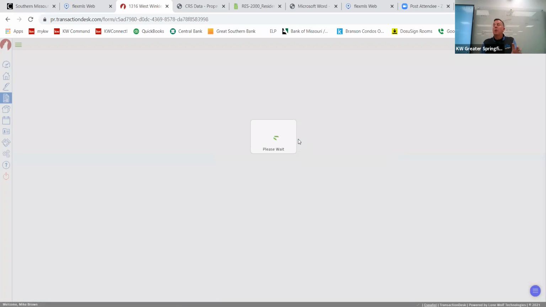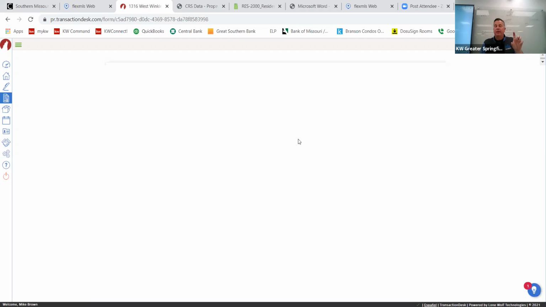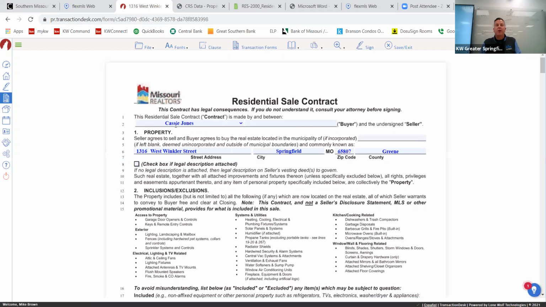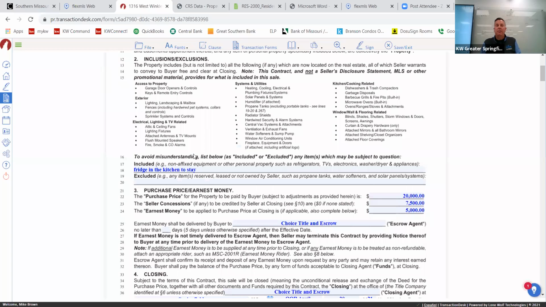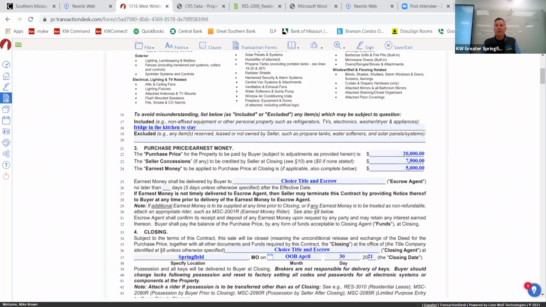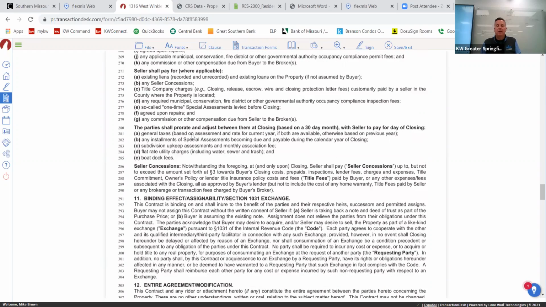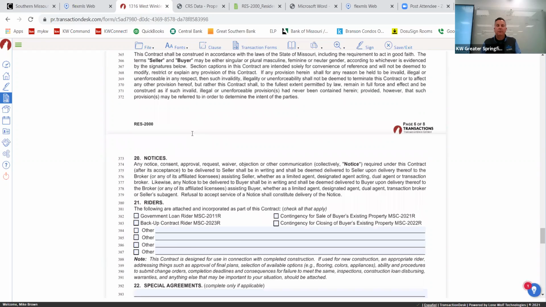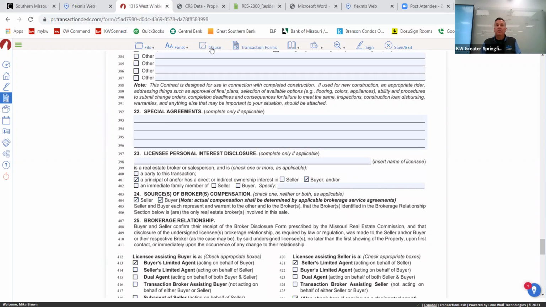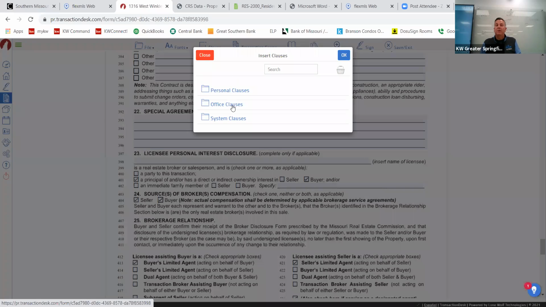And those clauses will work on any multiple line thing. In other words, if I try to fill it in right here on the address, it won't work. If I come down here to special agreements on page 8, and all I do is click clause, office systems. Let's see what office clauses they have.